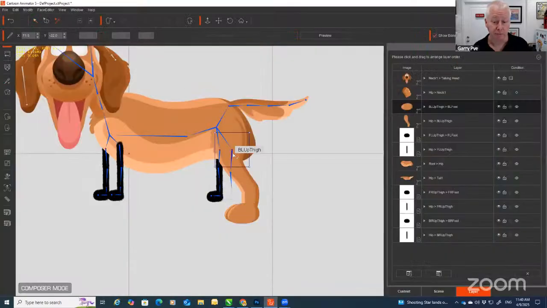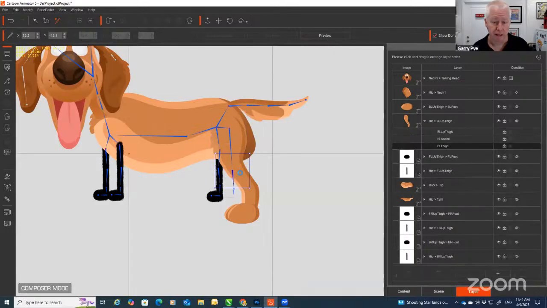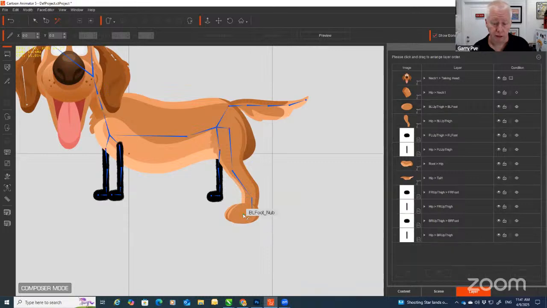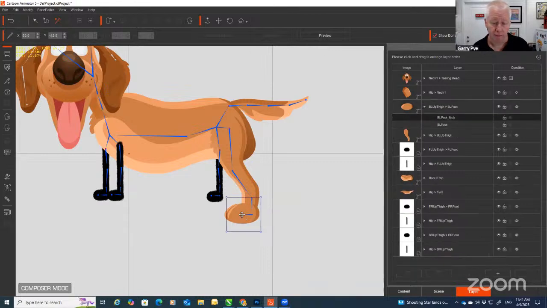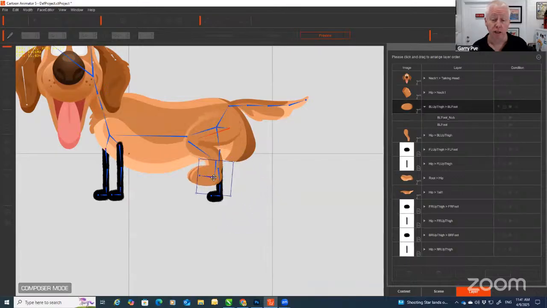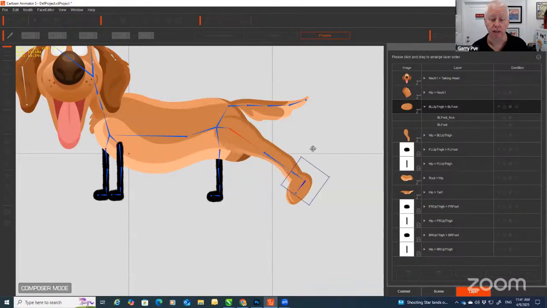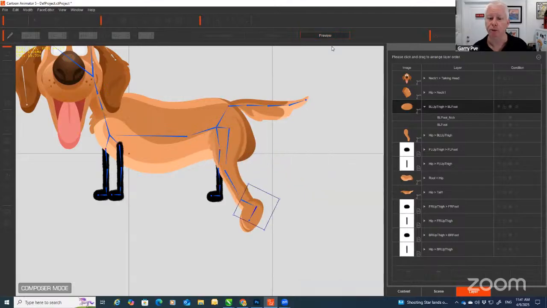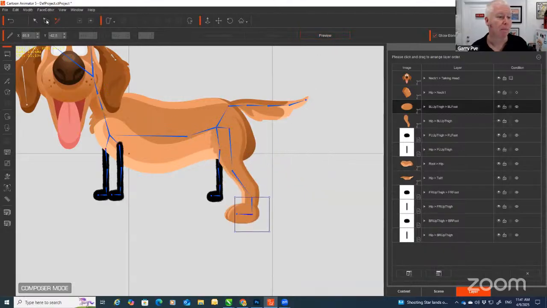So we're going to take the BL up thigh, go from his hip, down to his knee, down to his ankle, down to his foot, and I'll just extend the foot nub just out that little bit. There we go. And don't forget, anytime you put a new piece in, you can just hit preview like that, grab his foot, and you can test it and make sure that he can scratch himself and run and do whatever else he needs to do. Beautiful. Let's drop in the other foot.